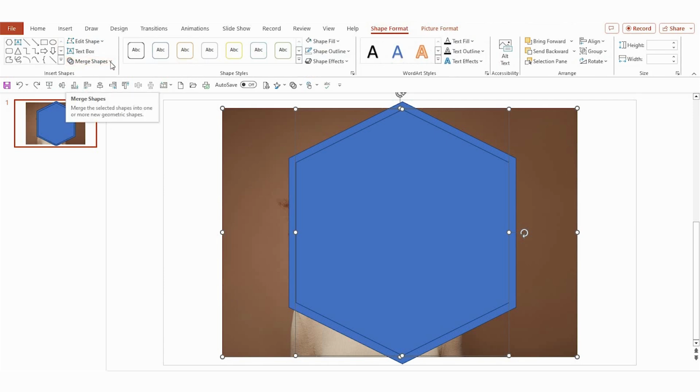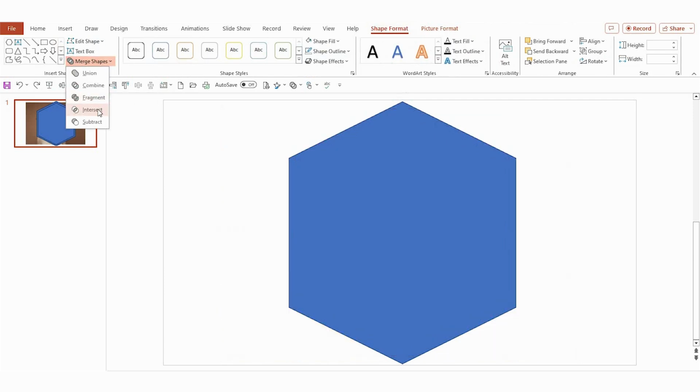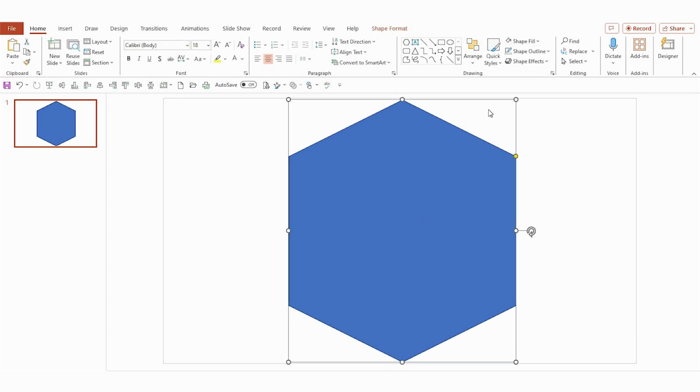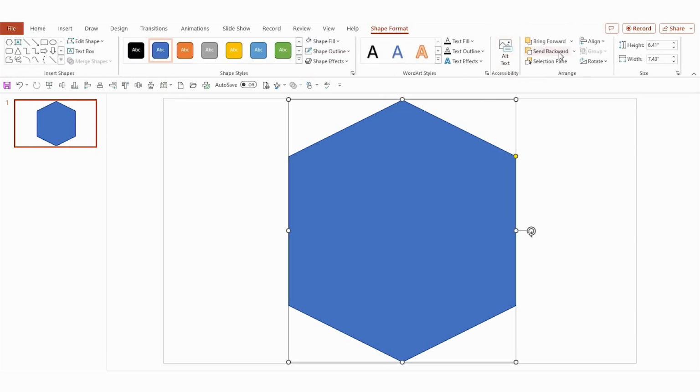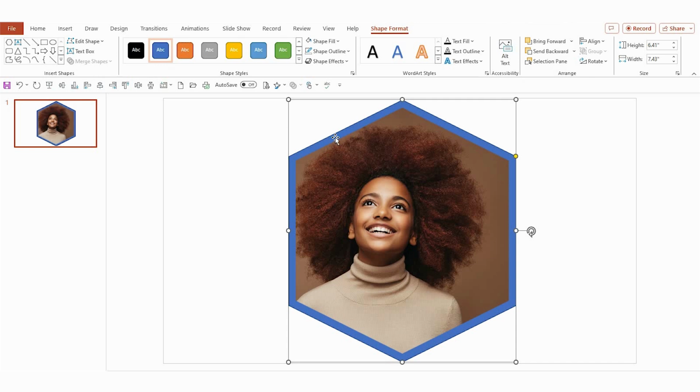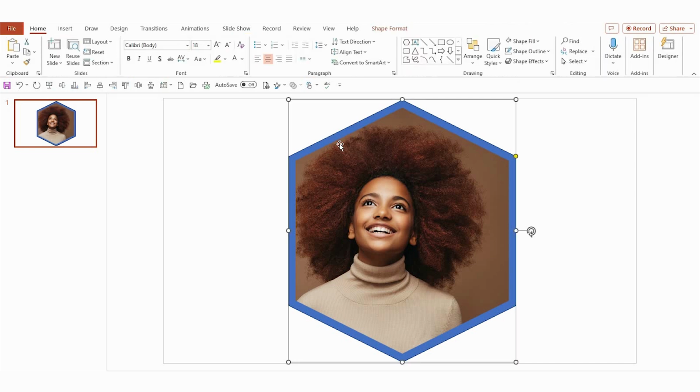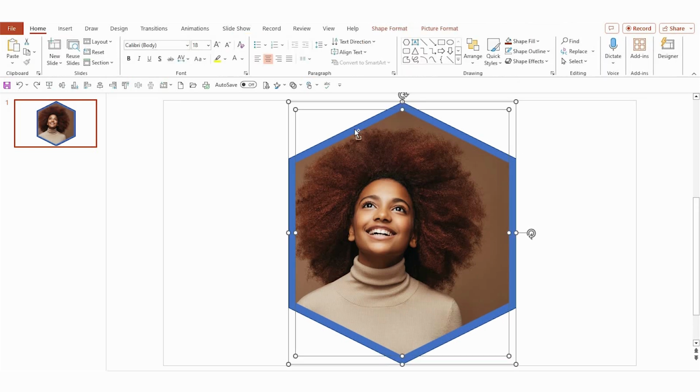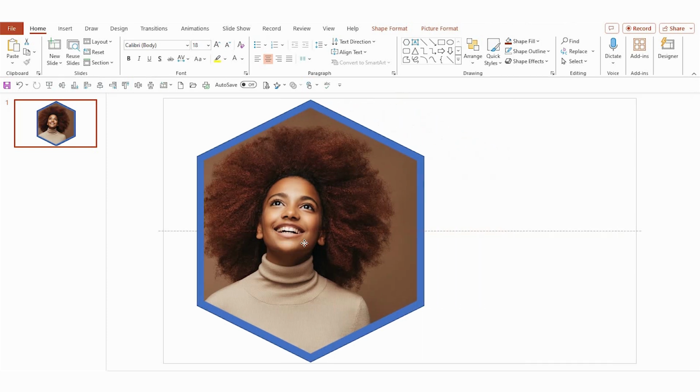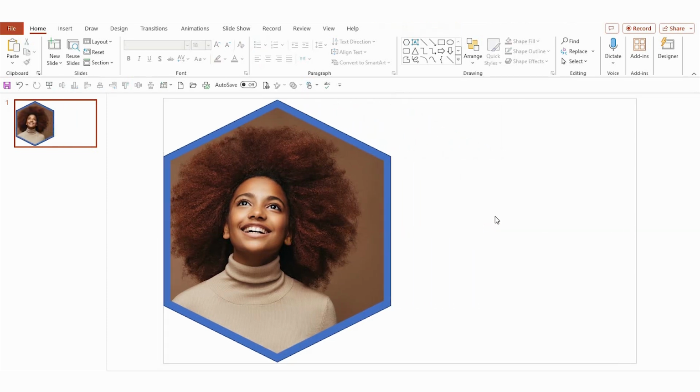Go to the Merge Shapes option and choose Intersect. This will cut your image into the shape of the hexagon. Now, select the shape again, click Send to Back. This will make the image fit perfectly inside the hexagon shape, and group everything together by selecting All and choosing Group. Move this grouped shape to the left side of the slide.